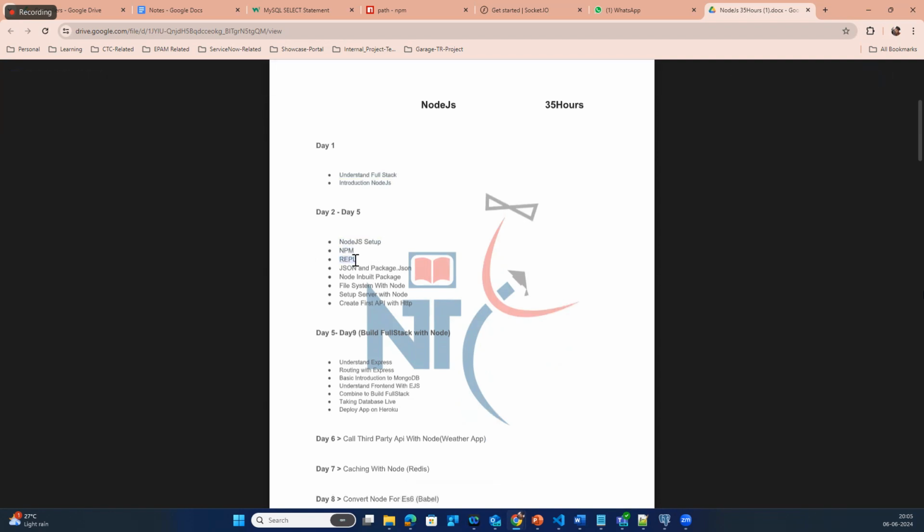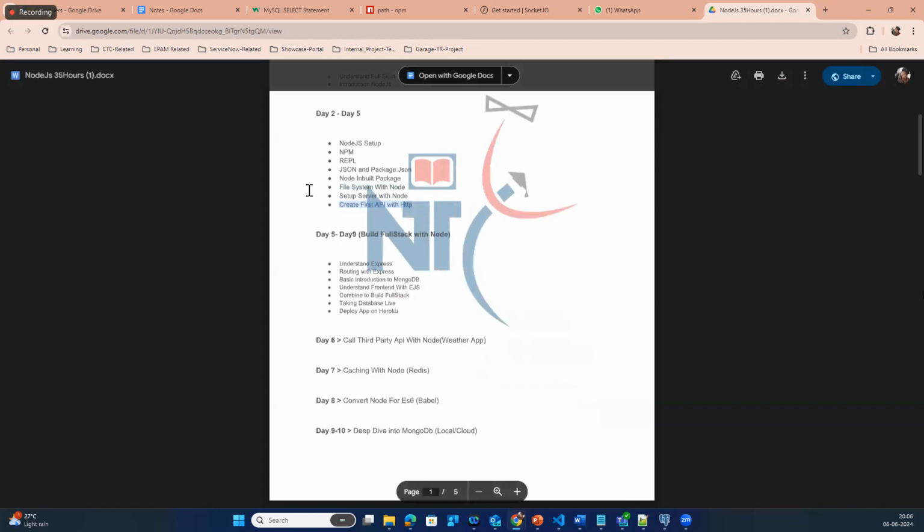Read-Eval-Print Loop. If you want, I will explain a little bit more about this one. We will write down some examples. You know what JSON and package.json are. I think I have clearly explained that. Node inbuilt packages, you already saw there are a lot of packages like file system, buffer, crypto. There are a lot of examples we did. File system with Node, that is done. Setup server with Node, that is done. Create first API with HTTP. I think all this stuff is done, right?